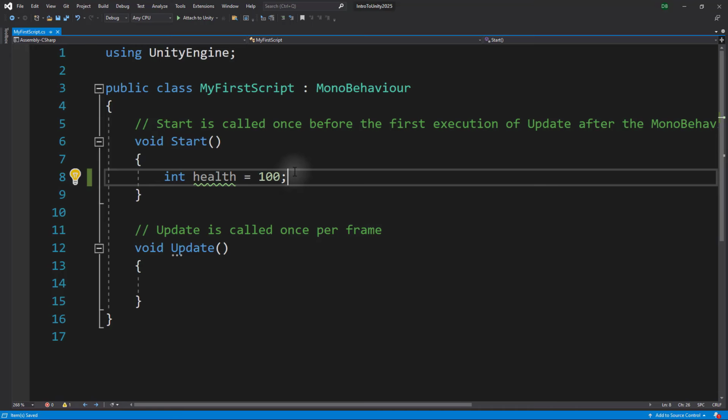Now, if you've done anything wrong, you should see a little red squiggly line somewhere around here. Don't worry about the green squiggly line. This is just telling us that we haven't actually used this variable anywhere. It's just a bit of a warning, but not an error. So we've created our variable. Now what we can do is, for example, log it to the console to see if it is successful.